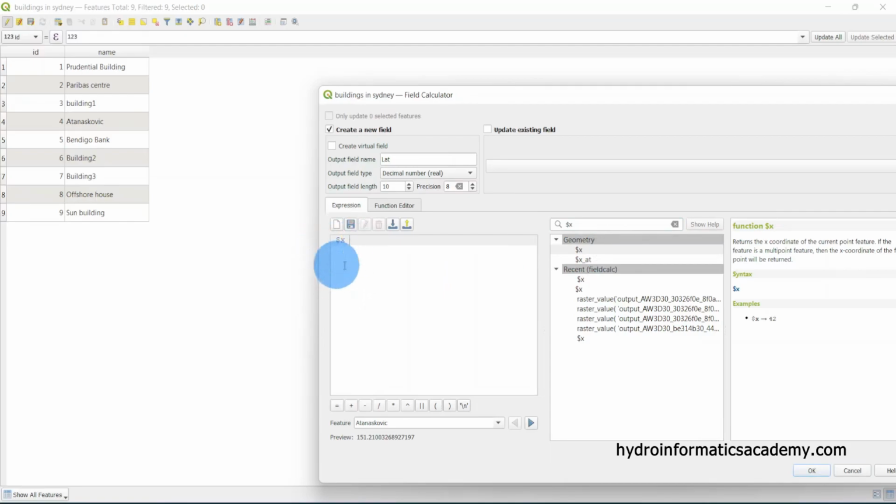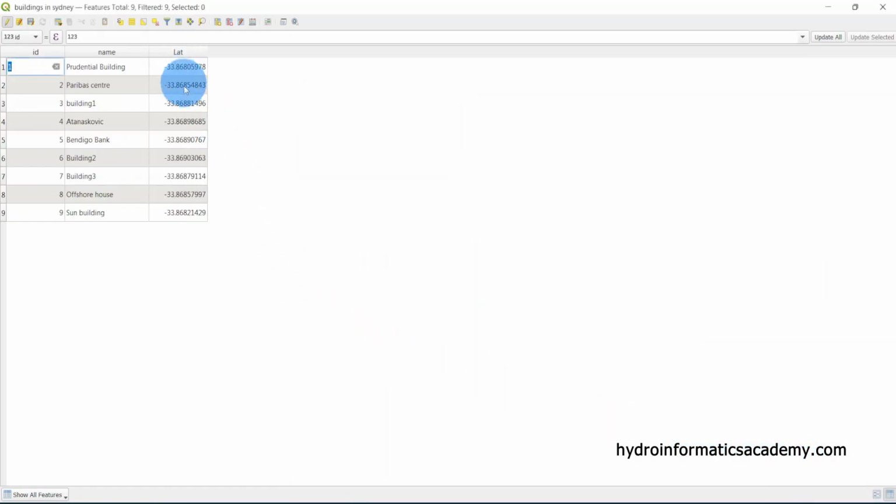Actually, I am mistaken. The latitude goes with y, not x. Let me select here y. So this is the latitude, the y-axis. As you can see here on the preview, we have this preview. So if I click OK, you can see we have our latitude here.